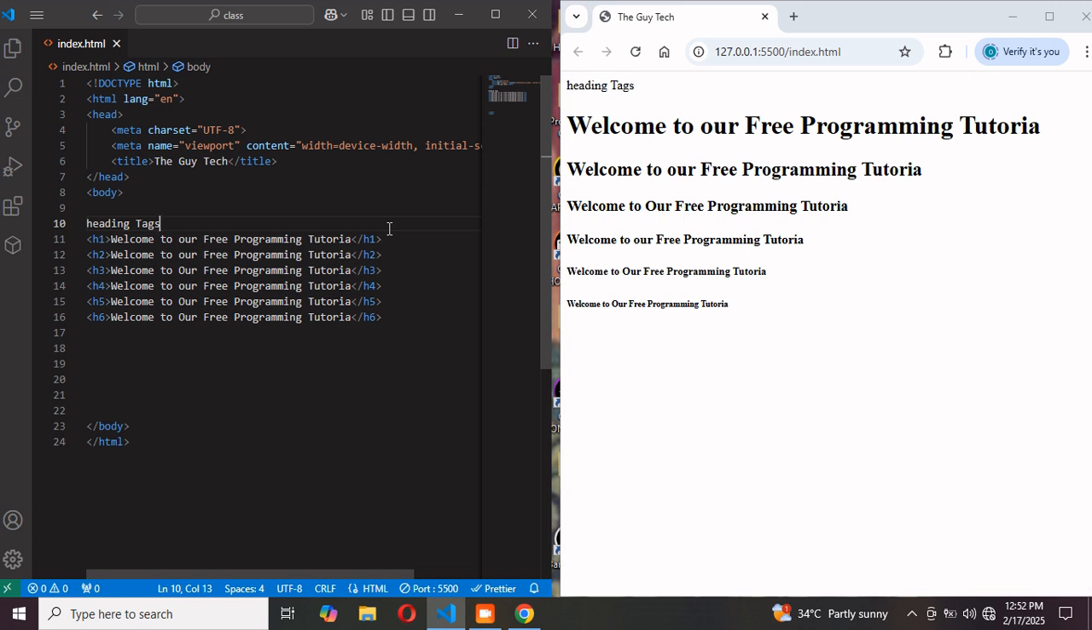As you can see from the screen, the H1 is the largest. So for your main heading for every website, you should make use of the H1, while for subheadings you can make use of your H2, H3, H4 down to H6. H6 is the last heading tag we have in HTML, the last one and the smallest.